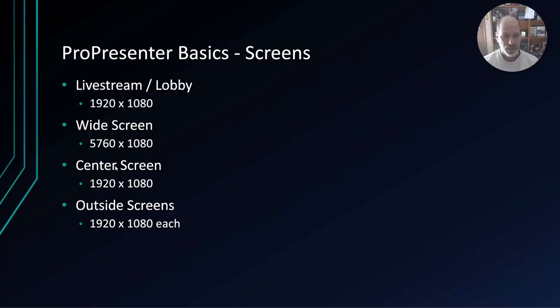Okay, so there's 4. And then the last screen that I want to create is the back screen. So the back screen is the screen that the singers will see and the musicians will see on the back of the sanctuary. It has the lyrics and what's coming up on the next slide, information for the people on stage. Those are called stage screens. So we're going to create that, and that also is 1 screen wide, 1920 by 1080. All right, so those are the screens that we're going to create.